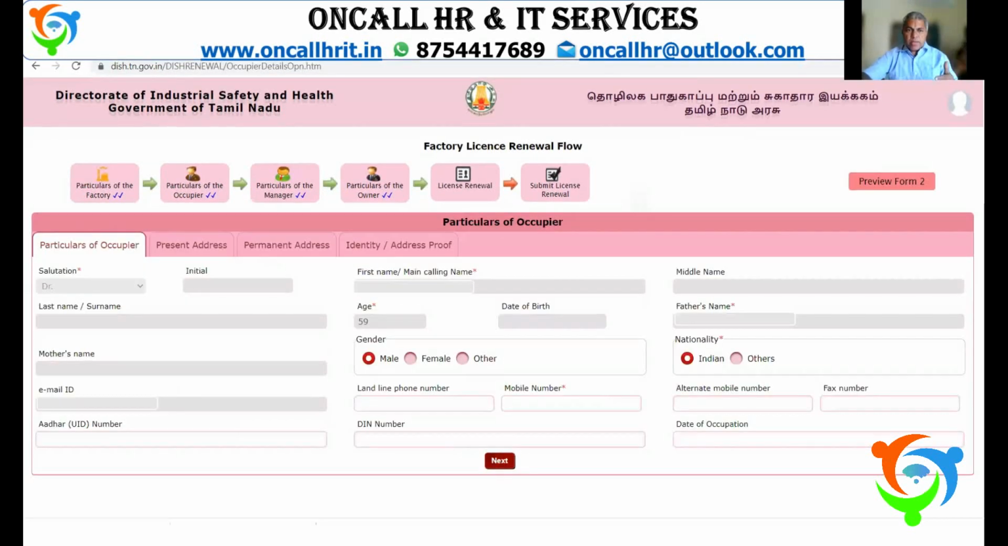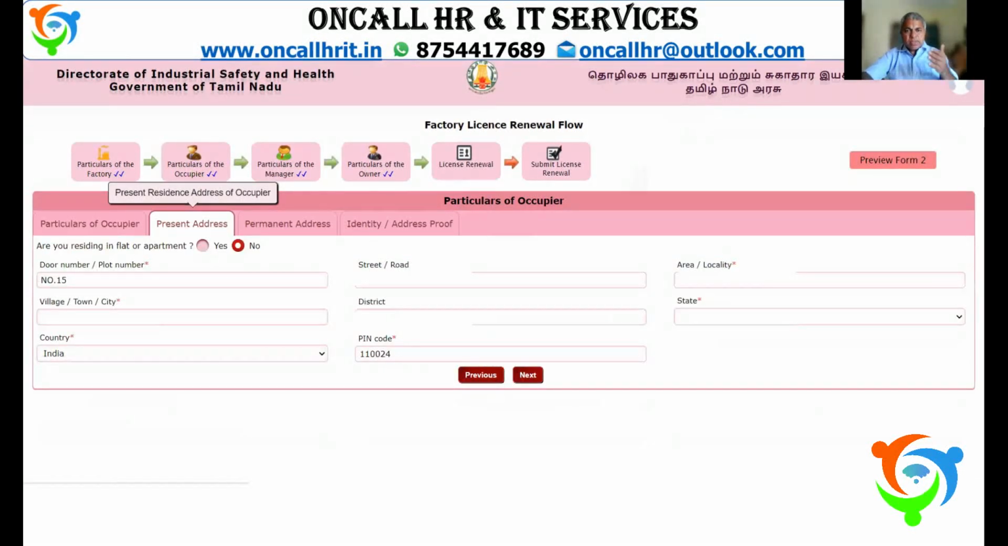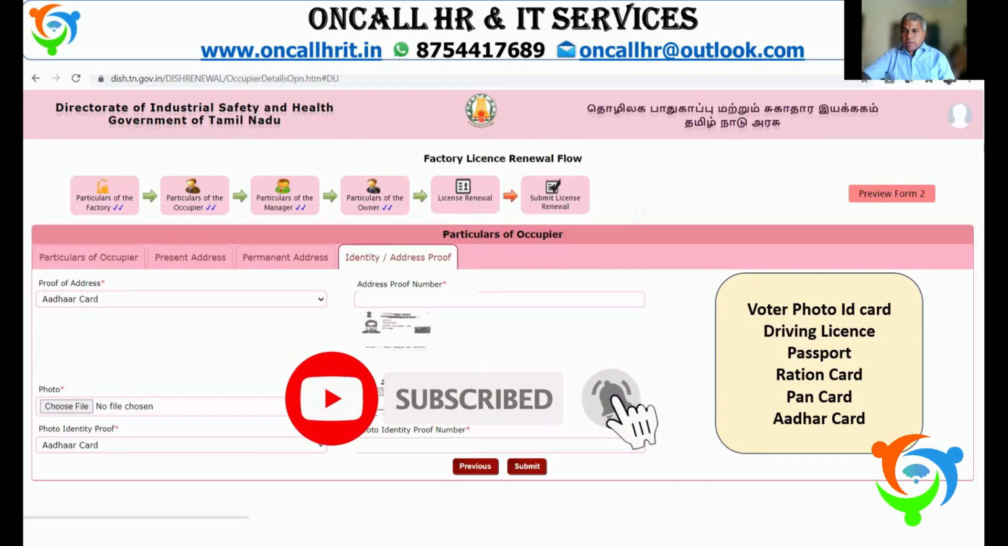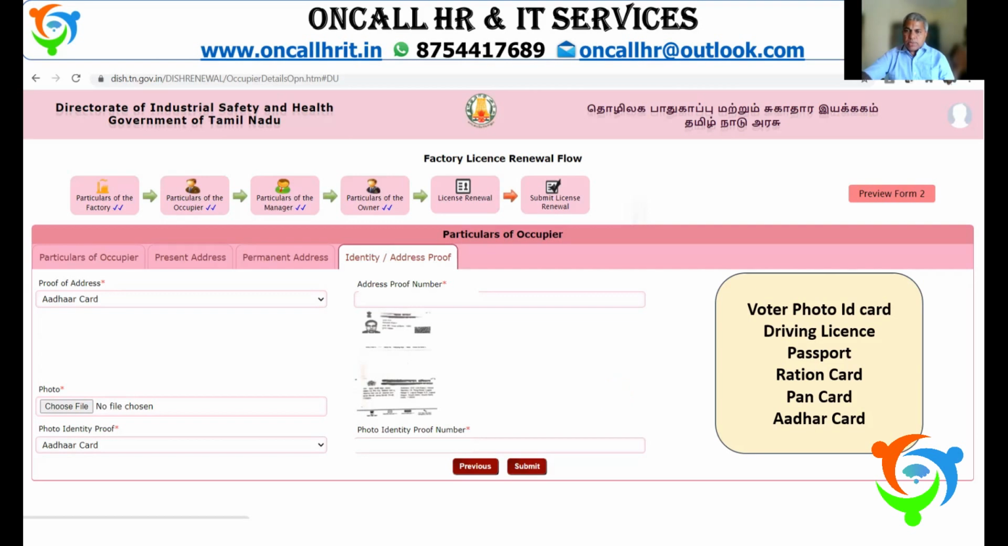Then it comes to occupier. Next, when you are clicking, it will go to occupier details: occupier name, date of birth, and gender, whether Indian or others, DIN number, Aadhar number, those things, all the particulars. Permanent address as well as present address. Then identity proof. For identity you can take either voter photo ID or driving license, passport, ration card, PAN card, Aadhar card. Any one of these you can take as a proof of address as well as identity proof. For identity proof you can add some more things also. Any government identity card is also eligible as per this site.